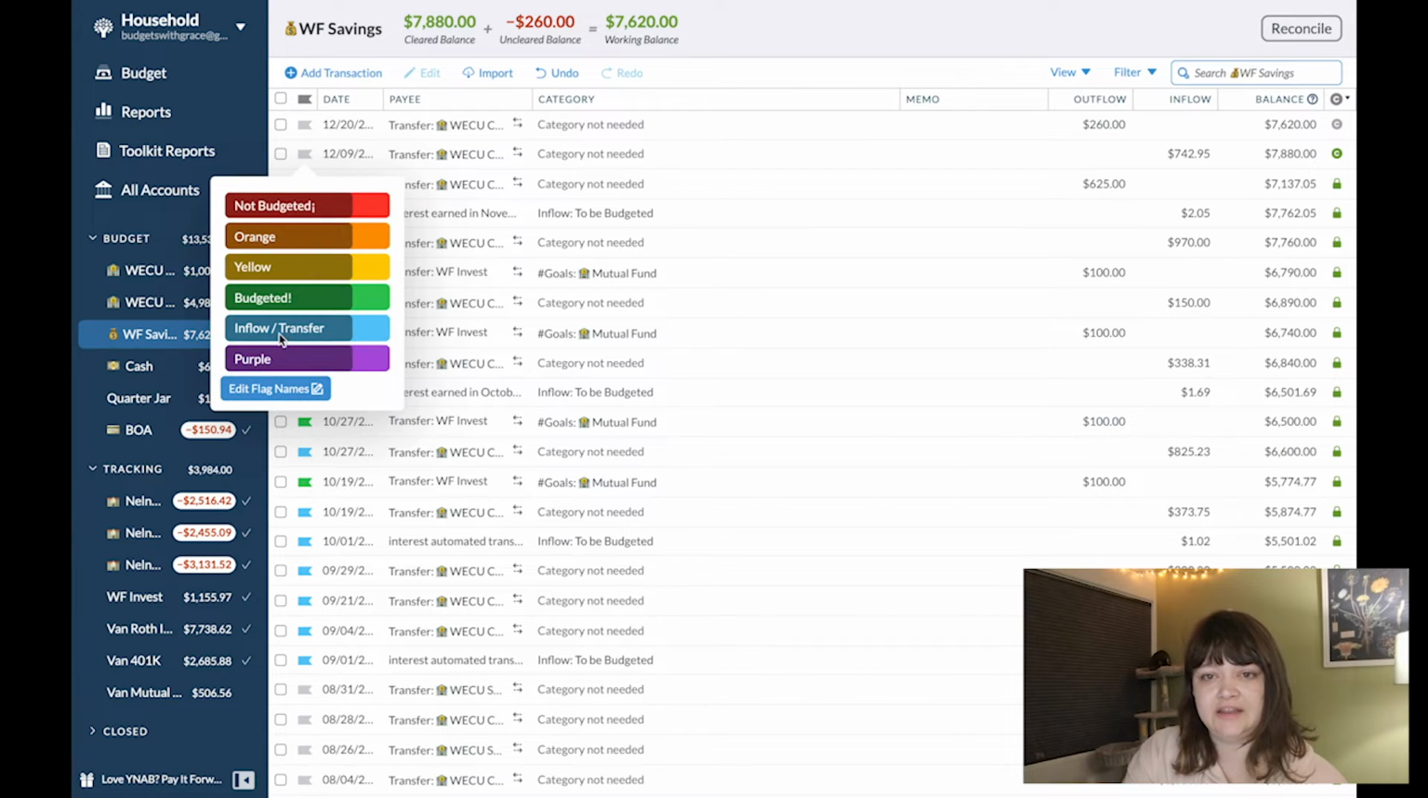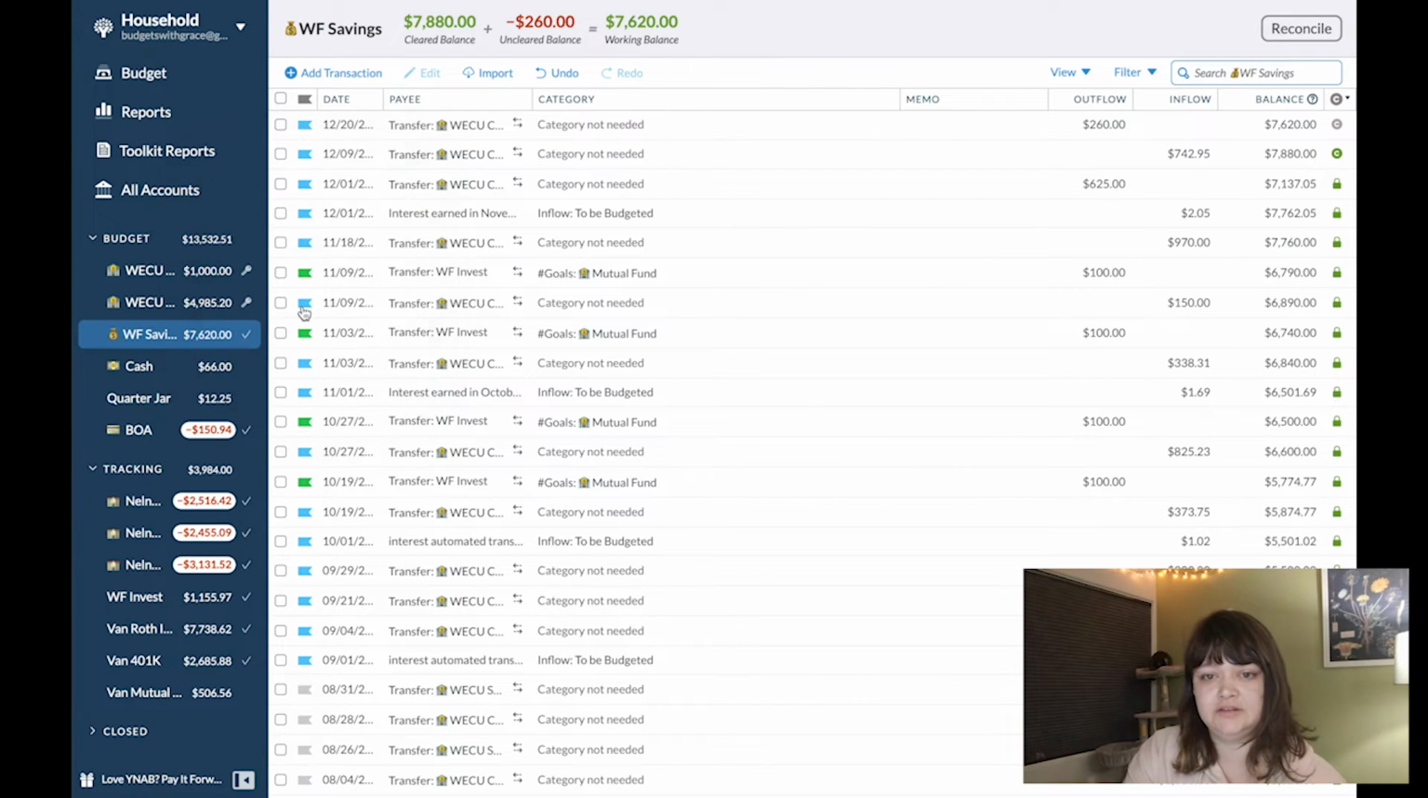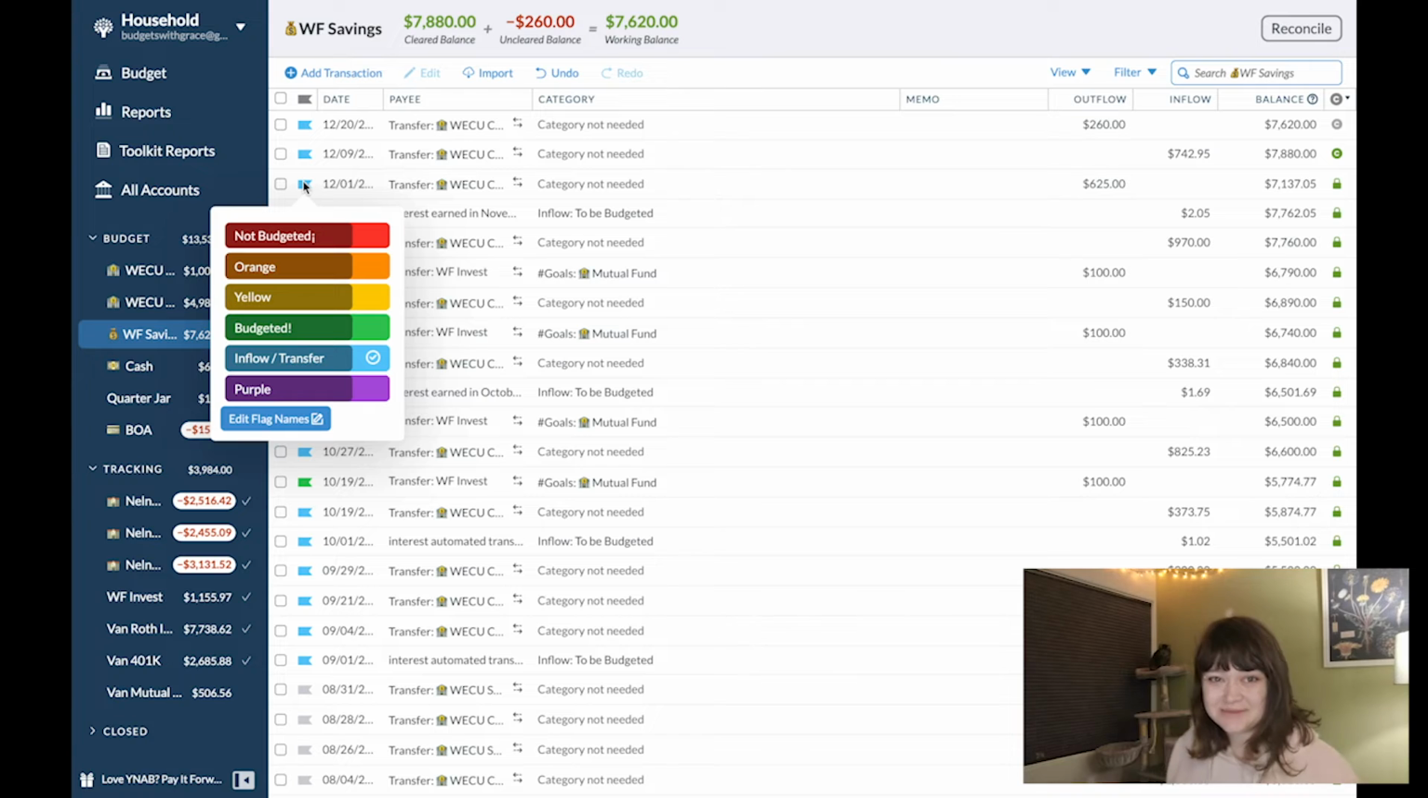And I will just highlight these with the transfer flag. Someone did comment and ask me about my flags, or maybe just complimented them, so I'll explain a little bit. I use very minimal flags. I don't use all the colors. I just use red, green, and blue. Red indicates that it's a transaction that I did not budget for, or I overspent in a category, and I knew I was doing it, but I just didn't care.